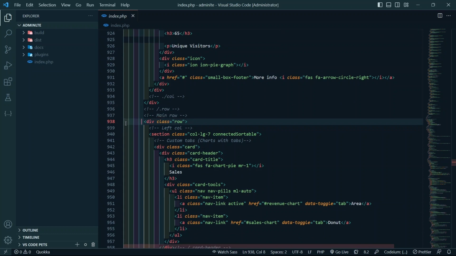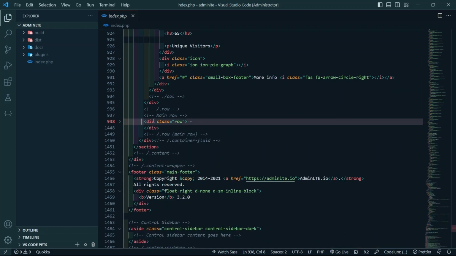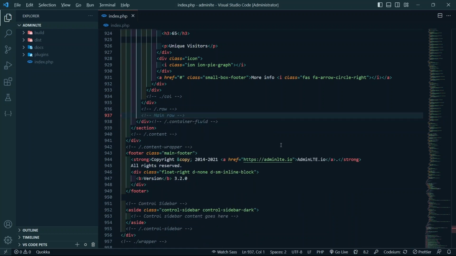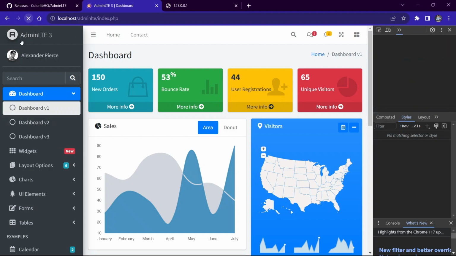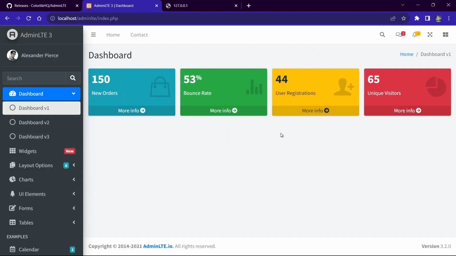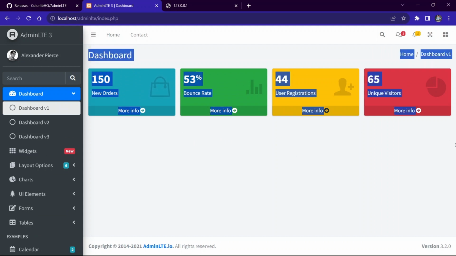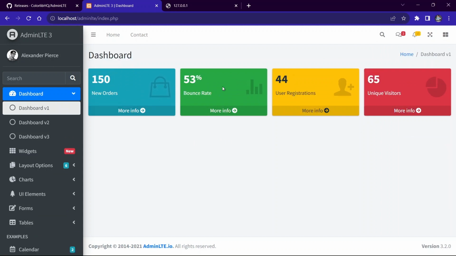So we're gonna delete this main row, all of it. Here, hit delete and then save and refresh the browser. Okay, it's already gone now. Also, I want to make this as a header. I want to make this section as a header section.